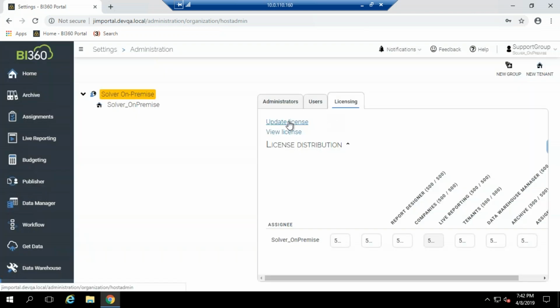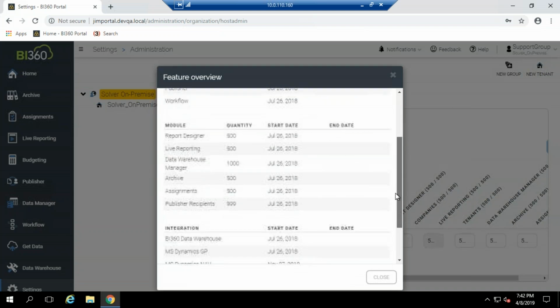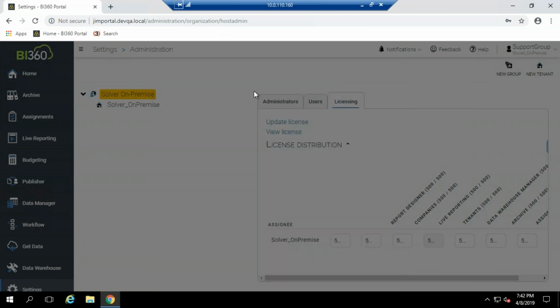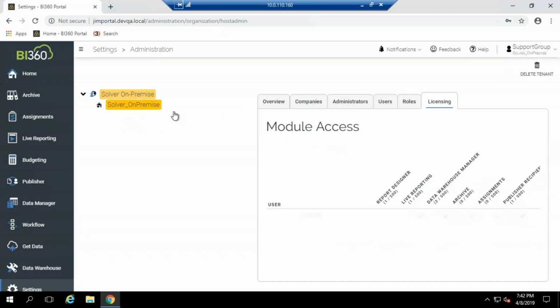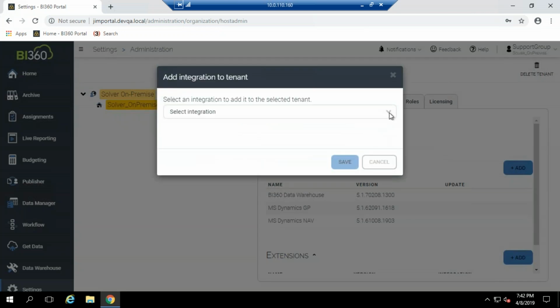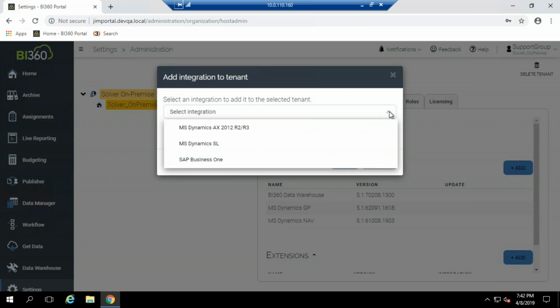Now if I click and go update our license, I can go into view license, and I can see that it added some other integrations that we have. These are 3 new ones that were added into the system. Now if I go back into my tenant, into the overview, if I go into integrations, I can go add, and I can see my other integrations. And then I can add a connection to it and use it within the system. So that's how you look at the integrations and the licensing, and then how you add them into the system.